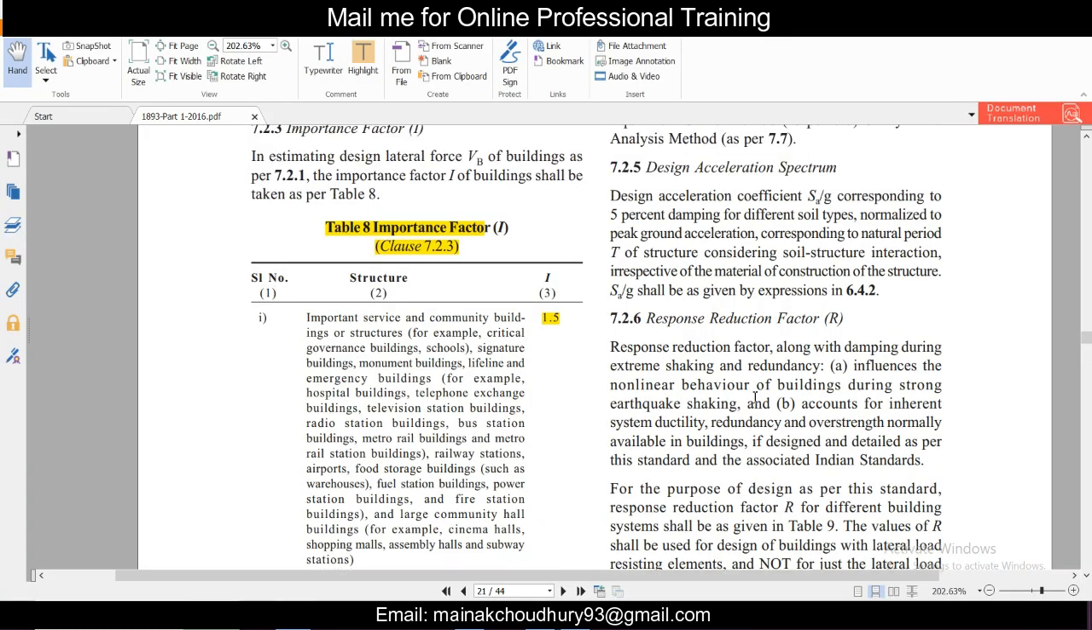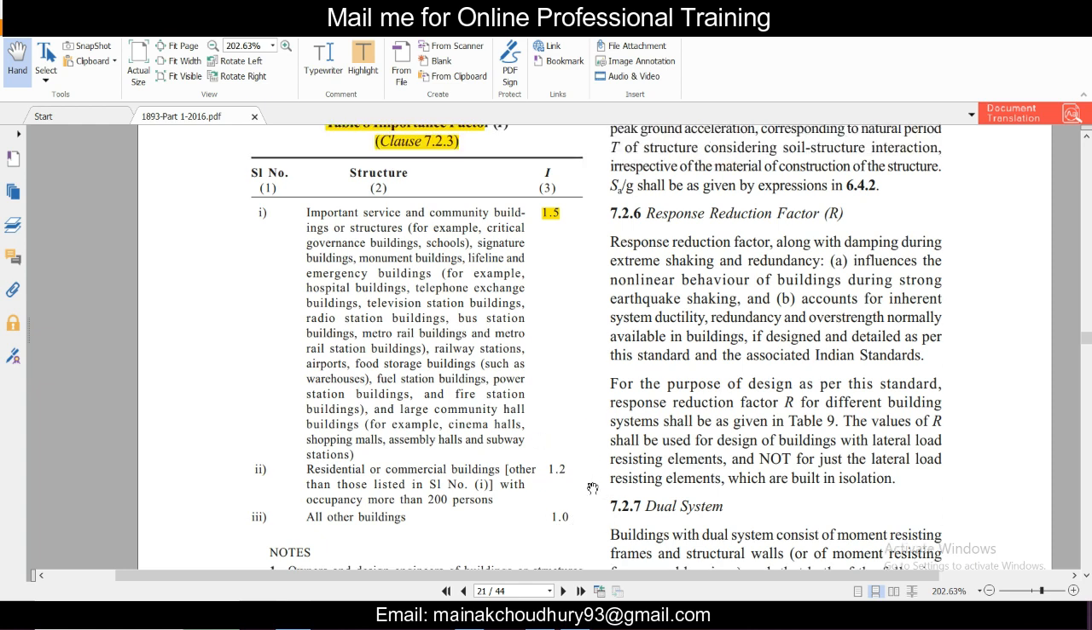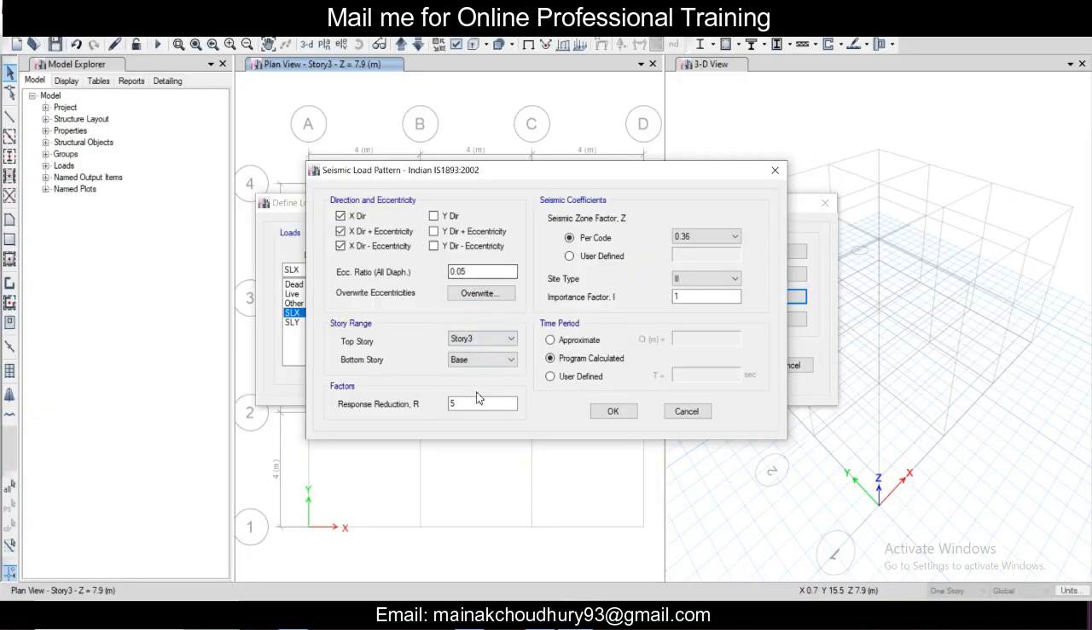Come to table number 8 of IS 1893 (Part 1): 2016, and you have 3 types of importance factor. Basically, for normal buildings it is 1, for apartments having more than 200 occupancy it is 1.2, and for public buildings like hospitals it is 1.5. So here we are taking 1 for now. Okay, the importance factor is 1. And then we have the time period. Time period: program calculated or user defined. So we'll obviously do user defined.